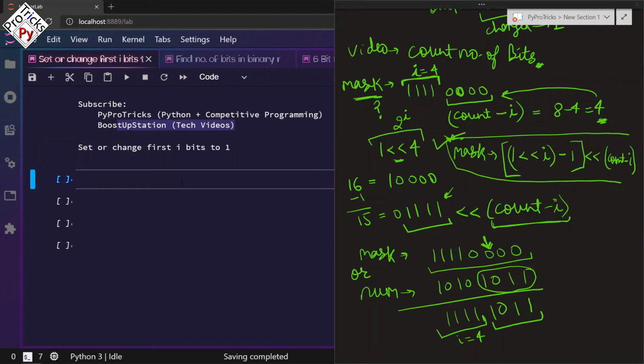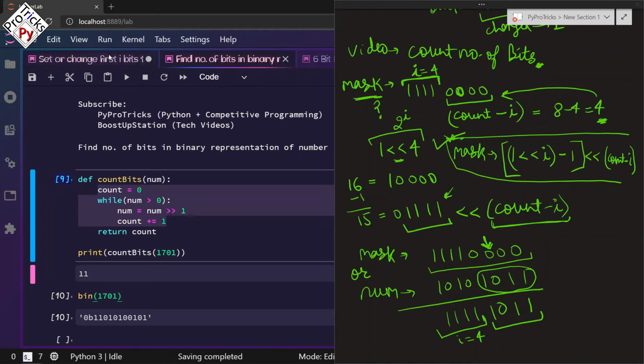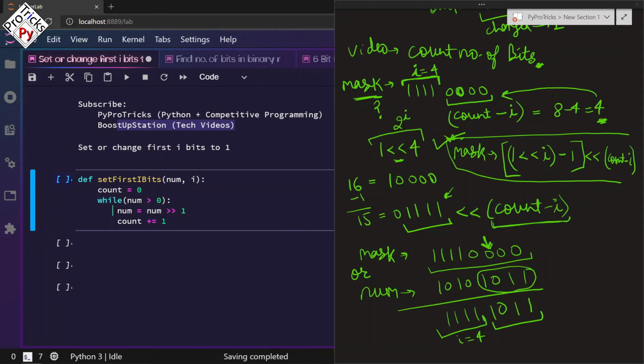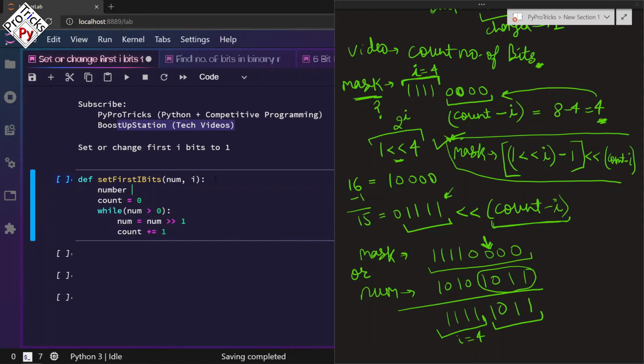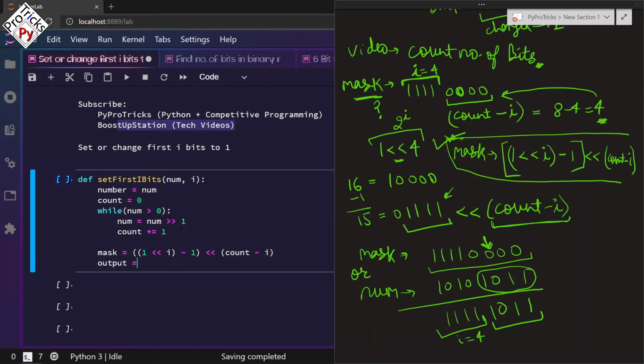So let us quickly code it now. Make it a function, def set_first_i_bits. We'll be taking the input of a number and the number of bits I. Let me copy the code of counting the number of bits. You will have it from the video in the description. As you can see that it is modifying the number, so I am just going to store the number in a variable. This one will contain the value passed to it. Now let us create the mask. The mask will be 1 shifted by I places, and we are going to subtract 1 from it, and then shift it by count minus I places. So this is our mask, and the final output will be an OR operation of the mask and the original number. And we are just going to return the output.